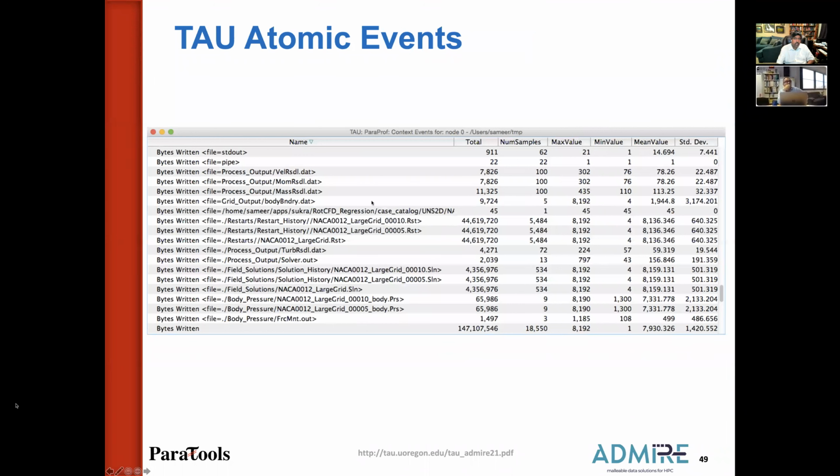But this is an interesting view, especially for ADMIRE, where I can look at the bytes written in the application. So I'm seeing that the total number of bytes written was 147 megabytes. And I can see that the maximum value was 8 kilobytes, the minimum value was 1. I can see the exact file where the bytes were written. So I can see a file-by-file breakdown of the bytes written, and I can see the extent of variation.